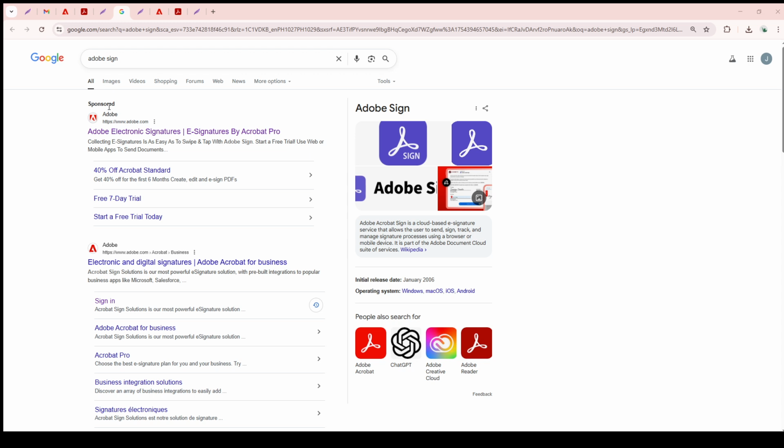Once you're on the Adobe Sign homepage, you'll need to log in. Use your Adobe credentials to access your account. If you've forgotten your password, there's an option to reset it. But let's assume you're all set with your login information today.